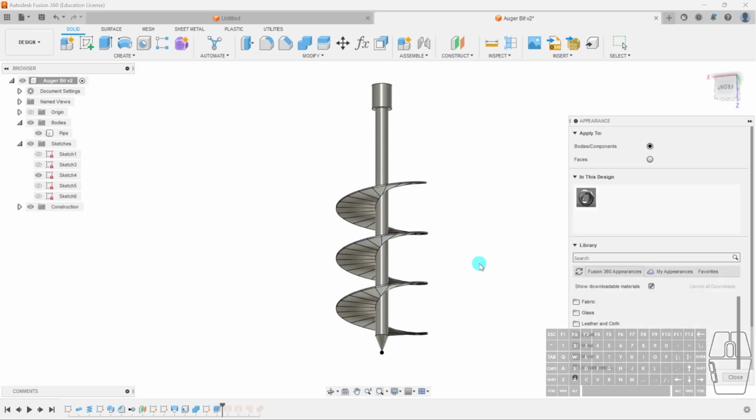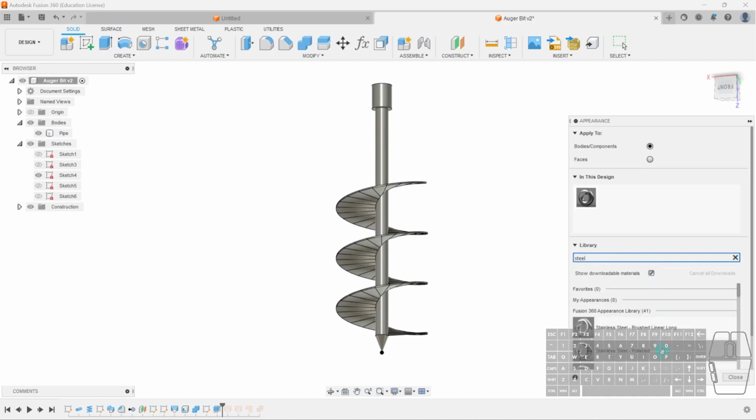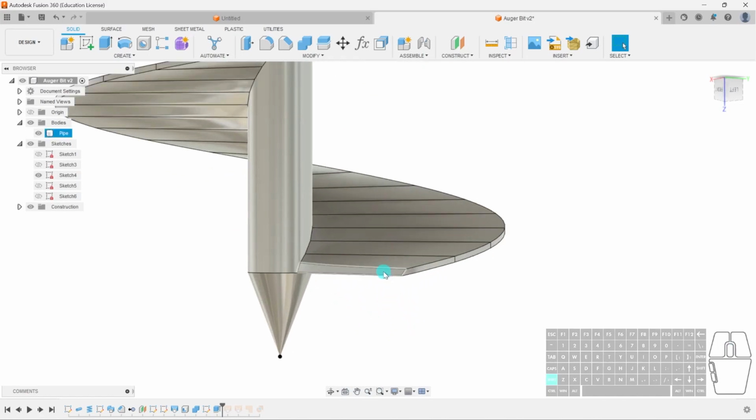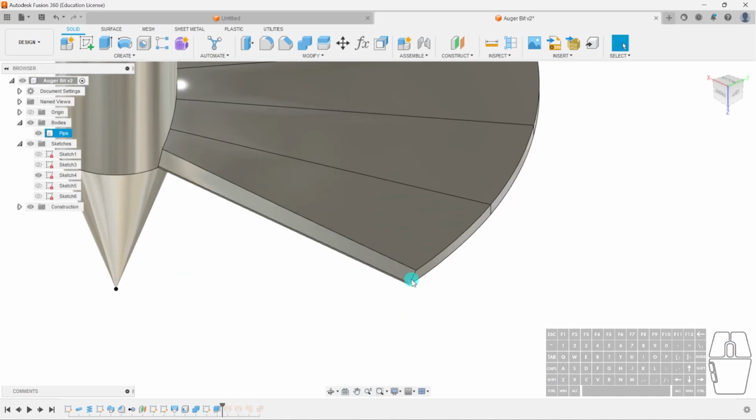We can always give it an appearance. In this case, maybe I want it to be some sort of steel. Oops. And I'll just do stainless steel polished. Right, it's brand new. And so there we have our auger bit. It's got a sharp edge here. And let's just say we want this to actually go in as well, right? We want this to not be such a long edge, even though auger bits aren't shaped this way. But let's just say I want to make something new.